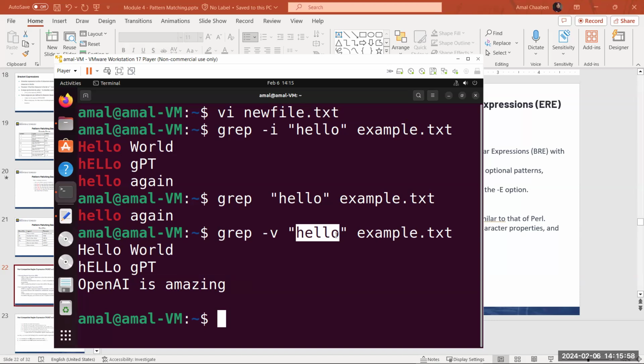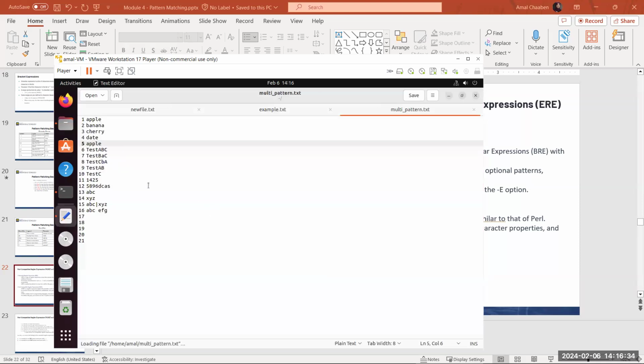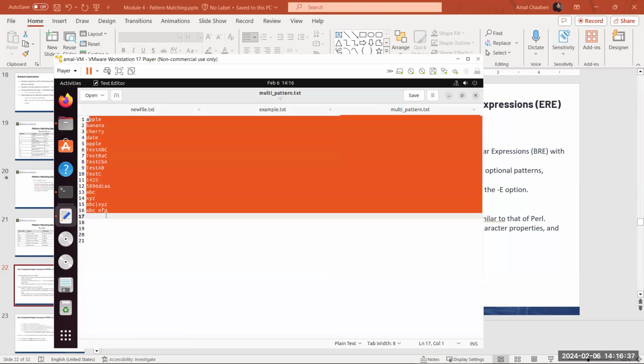Now, if you want to try grep, but with dash E. Here, if we mention lowercase E, we said that it can be with multiple patterns, either with this one or the other one. So we will now use the multi-pattern example. Okay, this is what we have in the multi-pattern example.